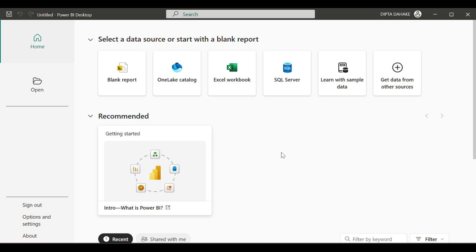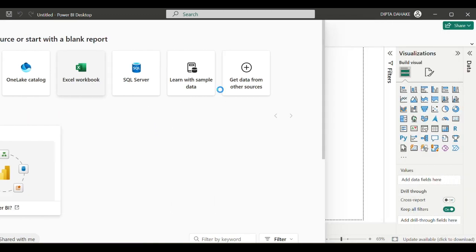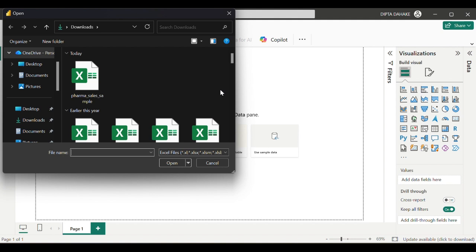So, in this video, I will be showing the dashboard I created using Power BI. I built this dashboard using a pharma sales database, and I will walk you step by step through the KPIs and charts and all the visualization charts that I have made using this data set. So I will first load my data into the Power BI desktop using Excel.